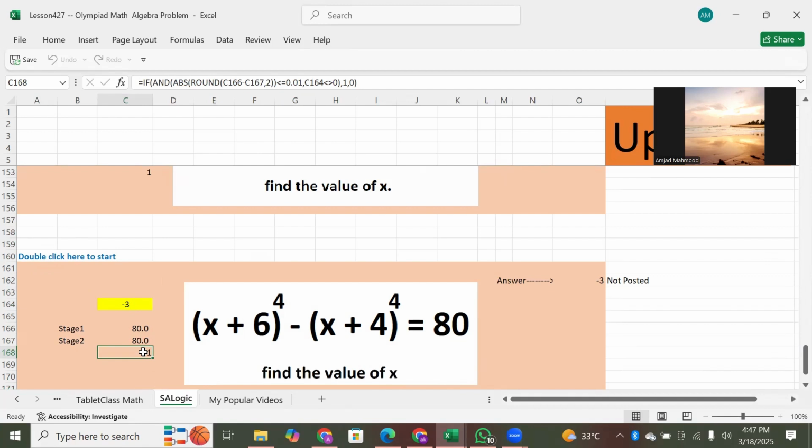Each time you double click it, it checks if both stages are equal. It means the equation is equated. Both sides are agreeing, so it becomes 1, and this is the x value which is ready for posting, right? When you click for update, it is entered into the cell.